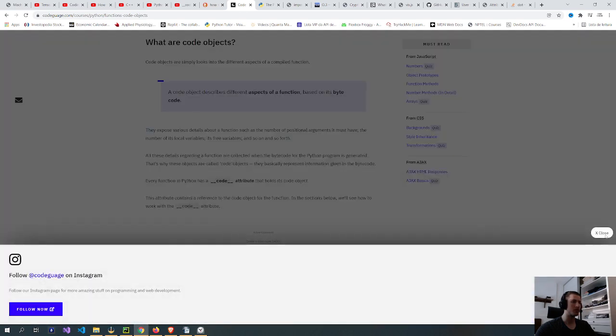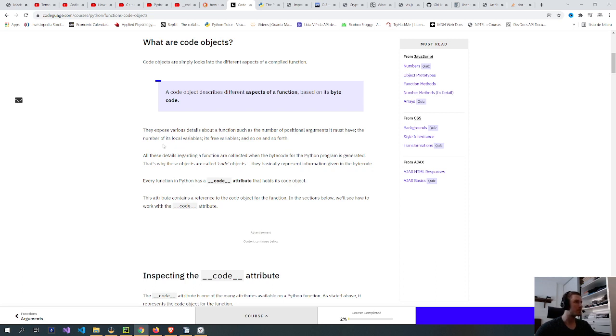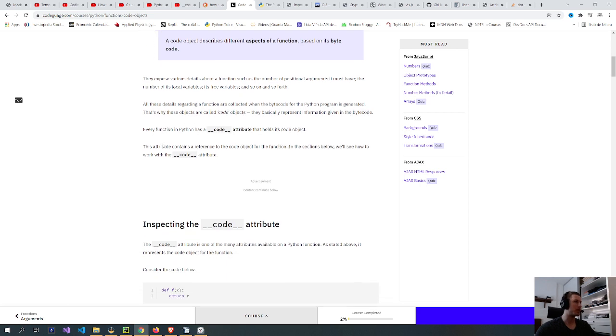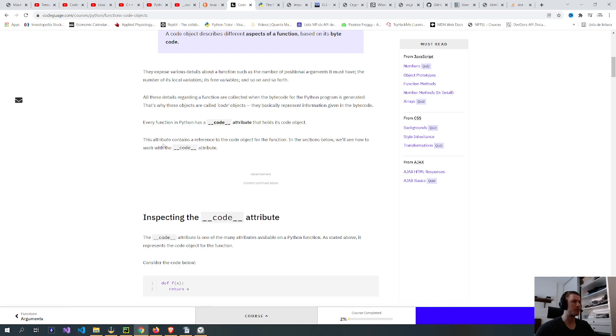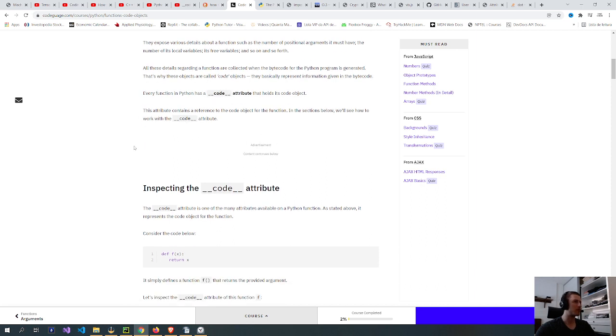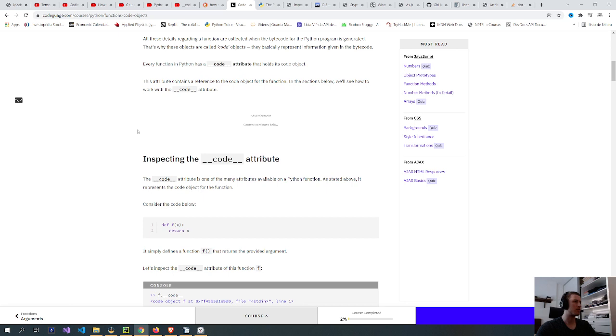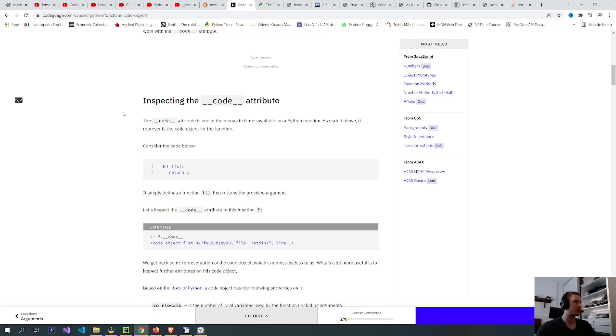Code objects are simply looks into different aspects of a compiled function. A code object describes different aspects of a function based on its bytecode. It exposes details about a function such as the number of positional arguments it must have, the number of its local variables, its free variables, and so on and so forth. All these details regarding a function are collected when the bytecode for the Python program is generated. That's why these objects are called code objects. They basically represent information given the bytecode. Every function in Python has a __code__ attribute that holds its code object. This attribute contains a reference to the code object for the function.